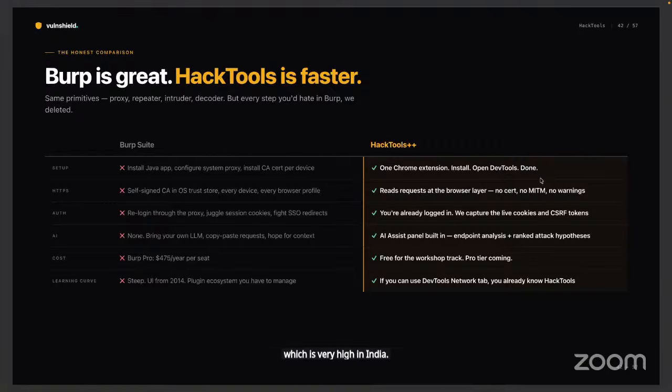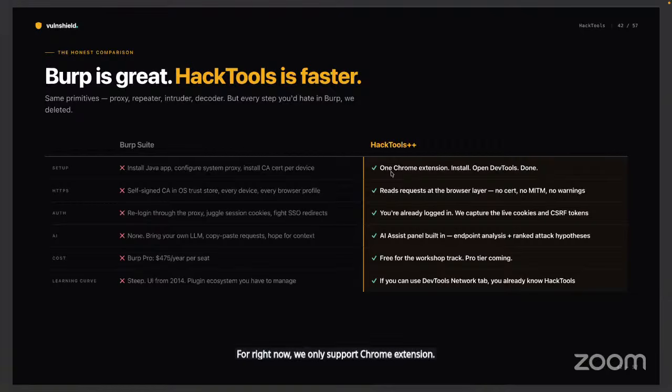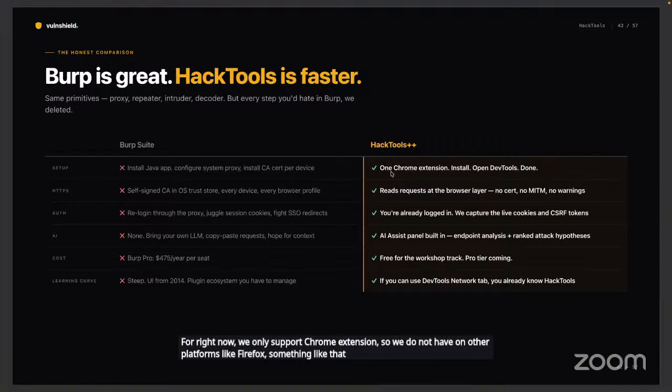On the other hand, HackTool is just free. You just want to go install it in your Chrome and start using that. What feature are we giving? For right now, we only support Chrome extension, so we do not have other platforms like Firefox. You just go to Chrome and start installing that.